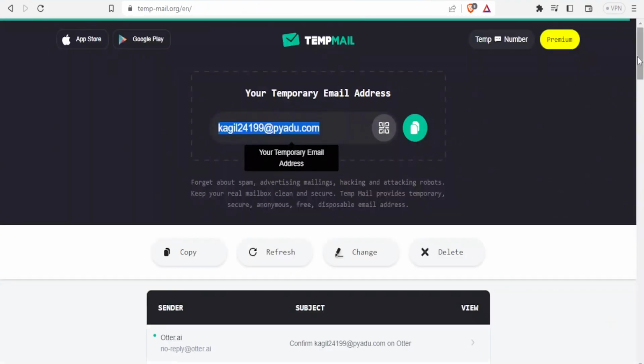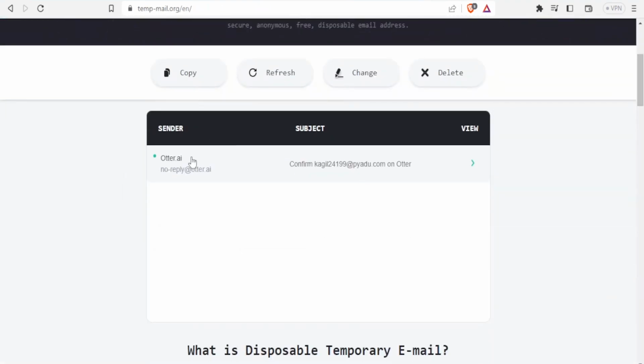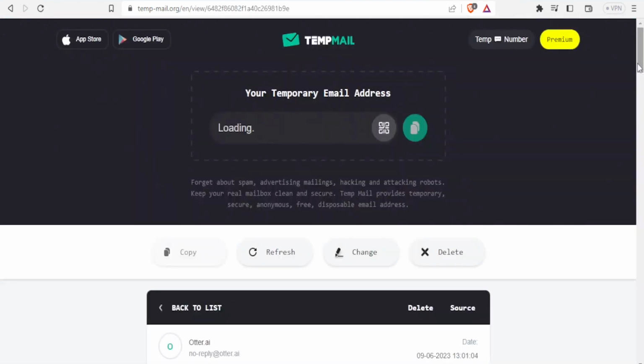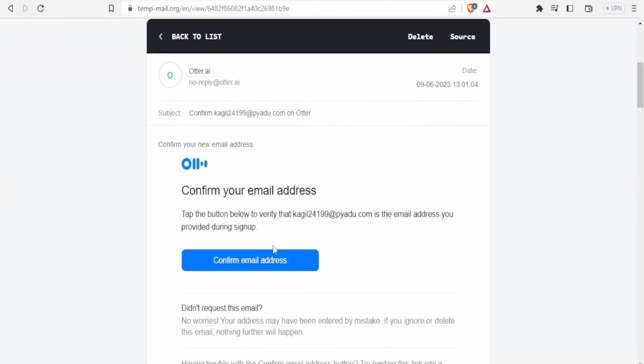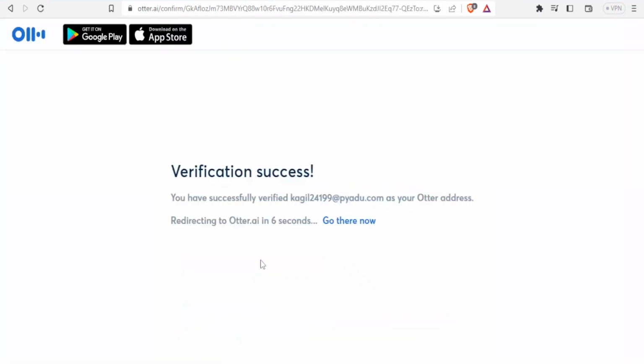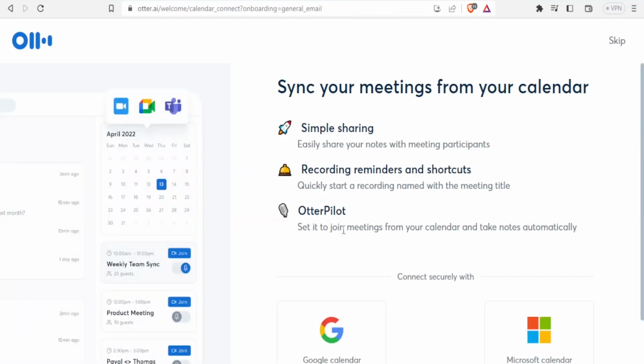So here is my email. You see I have an email from Otter. I'll click on that. Then down here, you notice we have the confirmed email address. I'll click on that so that it will take me back to Otter when the verification is complete. And there we have it, verification success. So it will take me directly to Otter AI.